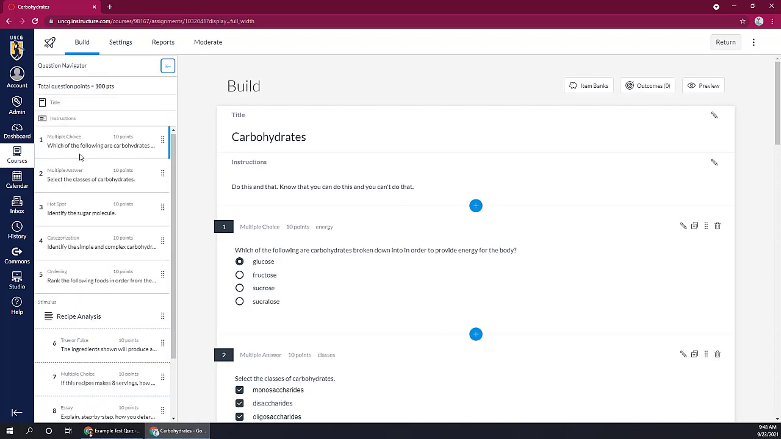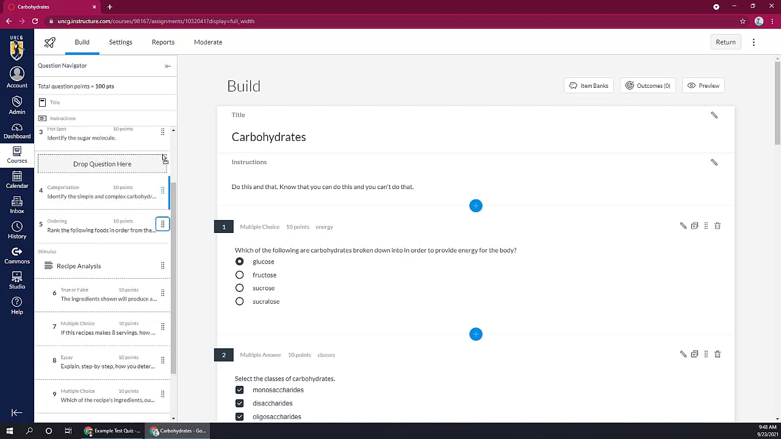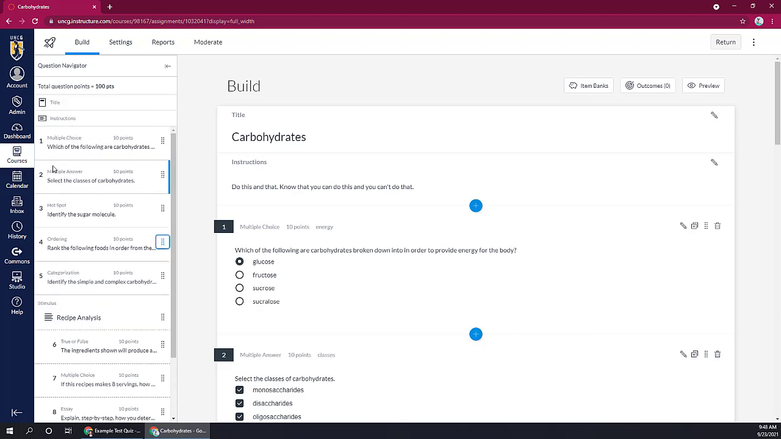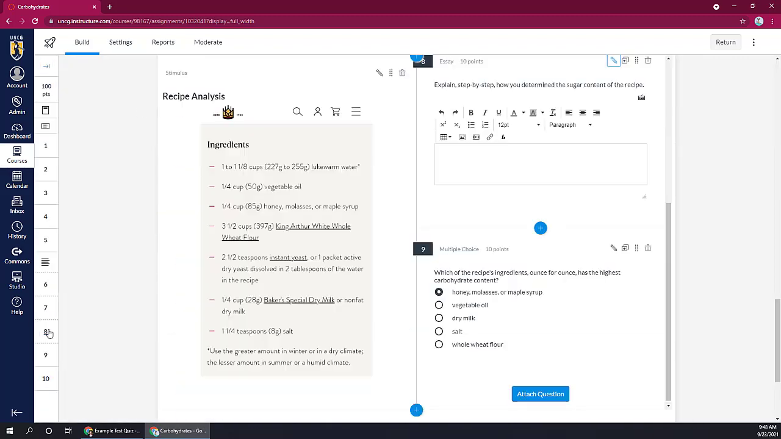So if I open this up, I can kind of see each and every one of my questions. I can reorder them if I want to. I can see what kind of questions I have here. And I can navigate to those questions. So if I just want to jump down to number 8, it'll just jump down from this navigator section on the left.